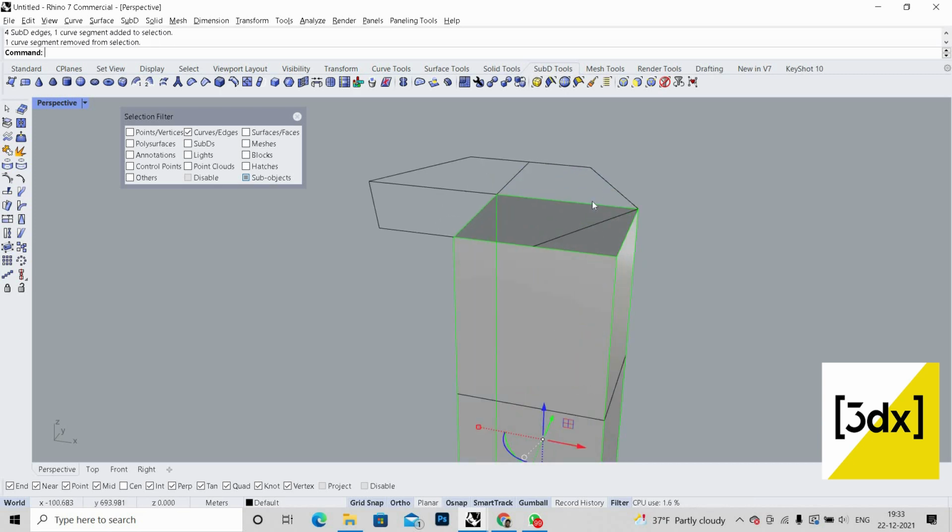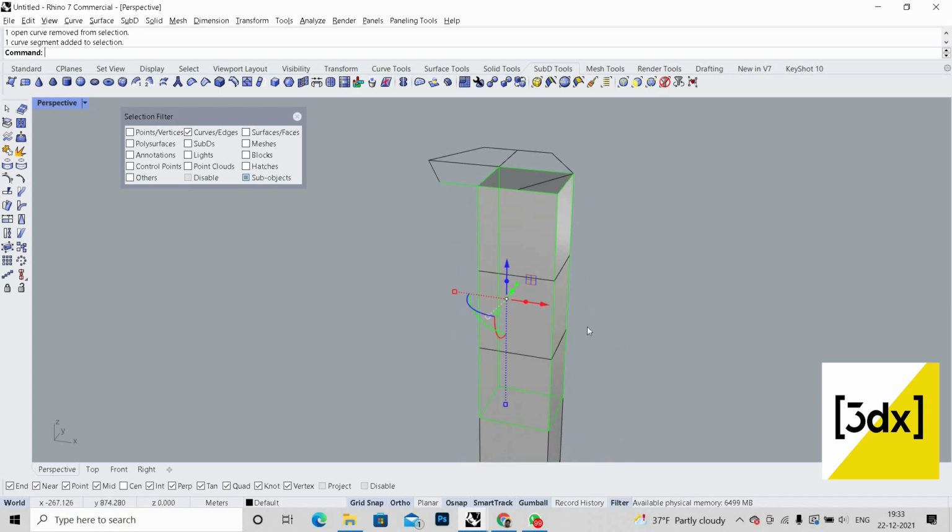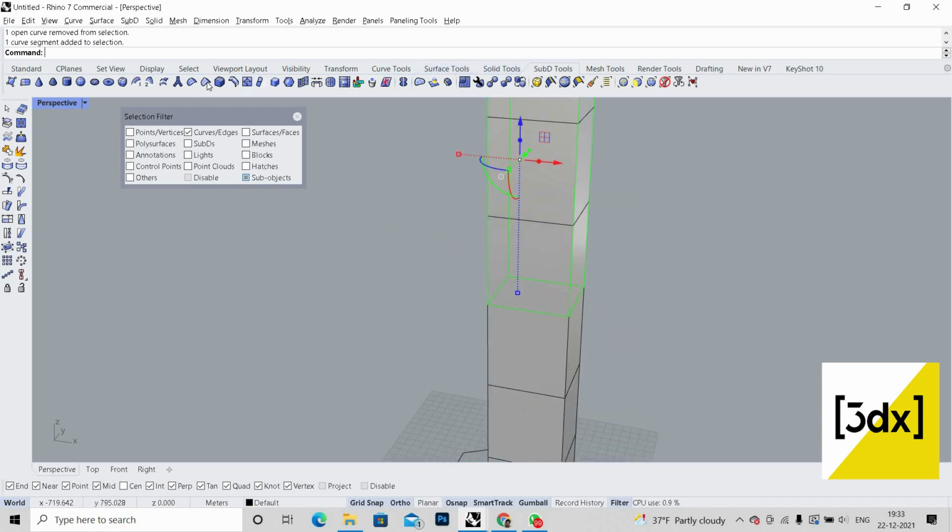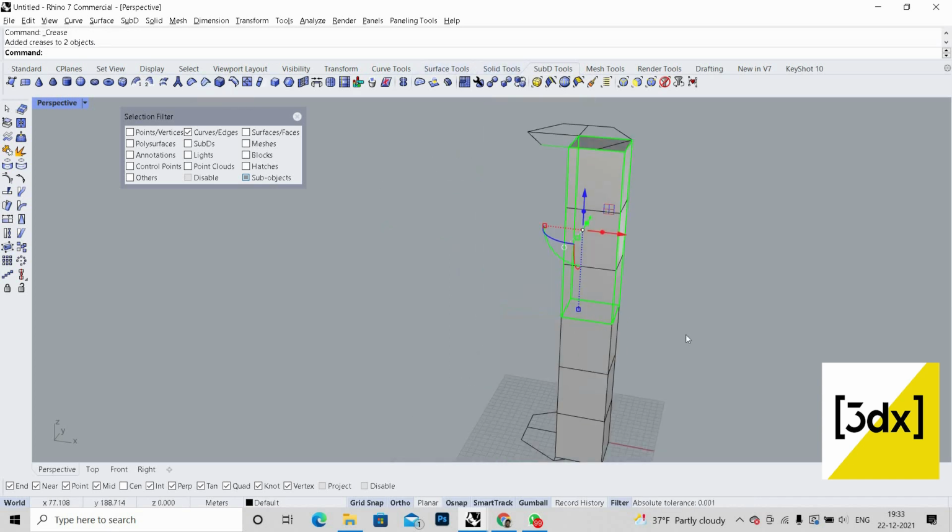I don't want these lines, I don't want the curve segment. So the edge loop has been submitted. Now I'm going to add crease. So the crease has been added.